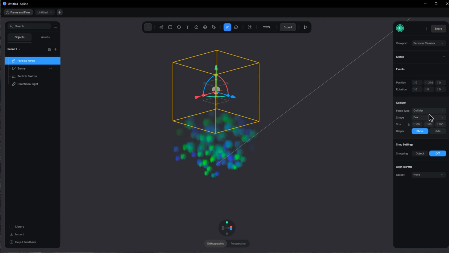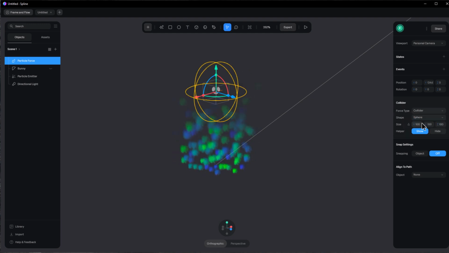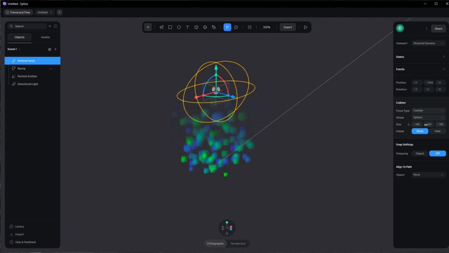We now have a force, and here you have three options, with the default one being collider. In the shape section, you can choose between two shapes, either a box or a sphere. You can also change its size.